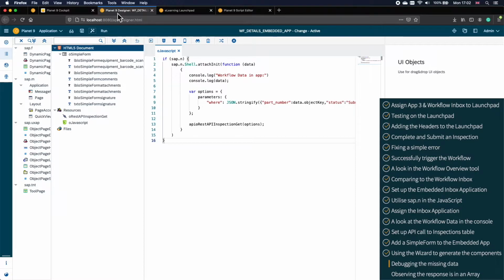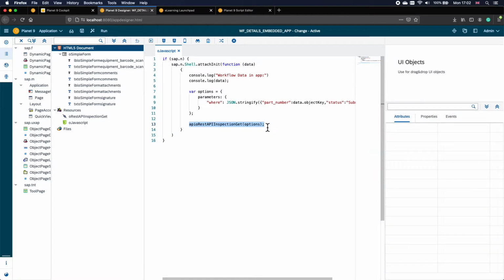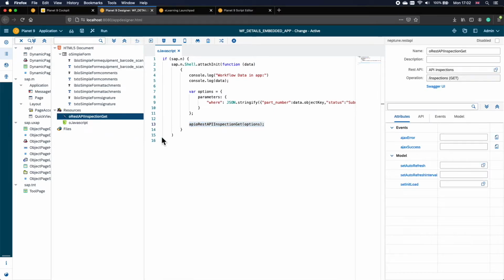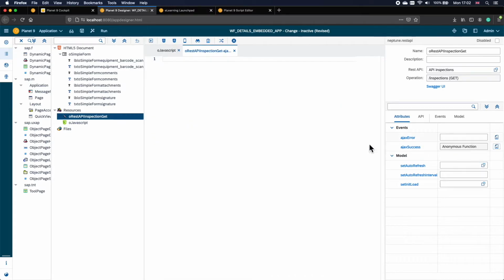Well, the best way of going about this would be to print the response from our API. So within our Ajax success, let's look at the data which is being sent to our simple form. So we'll do a console.log .getData, but of course we want to get the data from the underlying model.